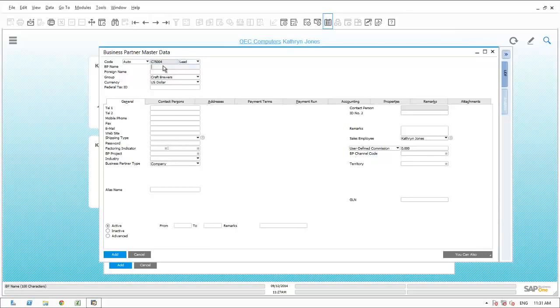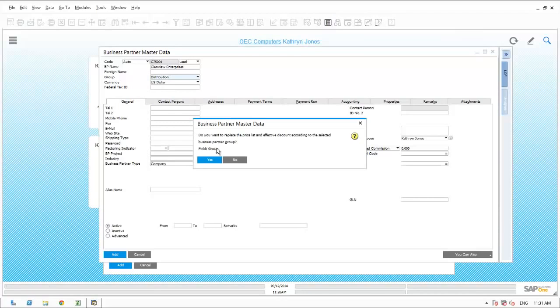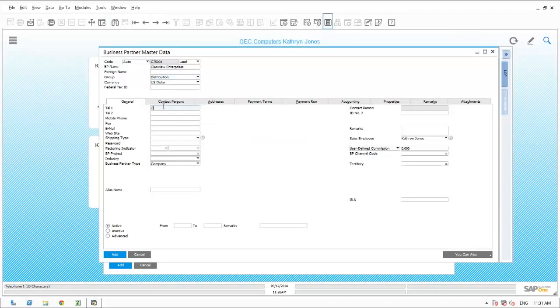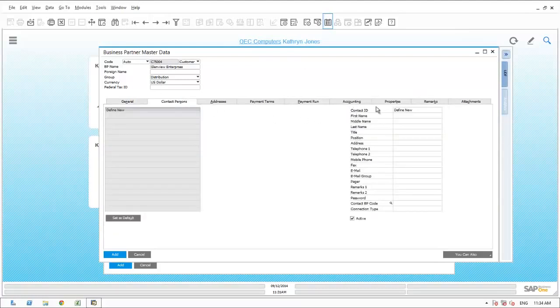She gives it a name. Glenview is a distributor, so she puts them in the distributor group. She enters their main phone number and confirms that she is the default salesperson. She now wants to add Jacob as the main contact person at Glenview Enterprises. She clicks the Contact Person tab, and here she can enter one or many contacts for this business partner. She goes over and fills out the pertinent information.